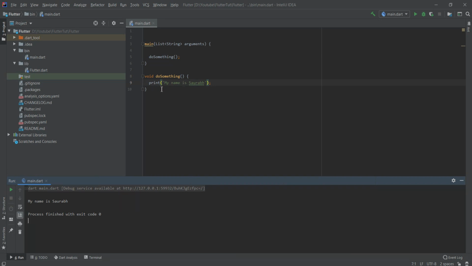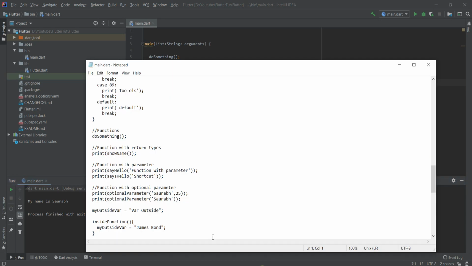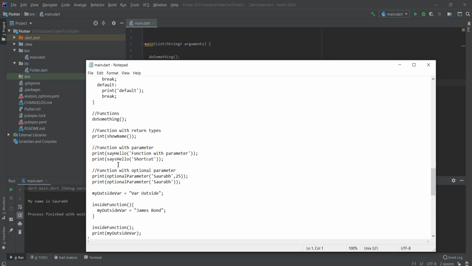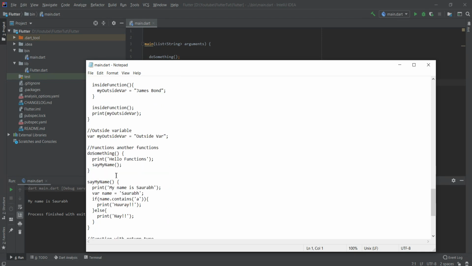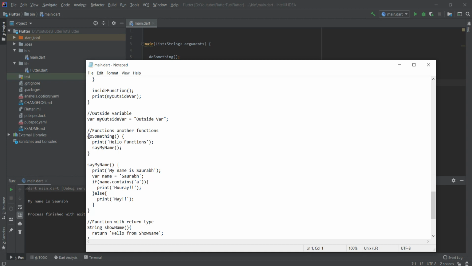Now let me show you how to define a function inside another function. Just give me a moment. Now I will be showing you a function with a parameter and another part also. Just let me check that part. Where's that gone? Okay, do something, print hello functions. Okay, now let me copy this function.